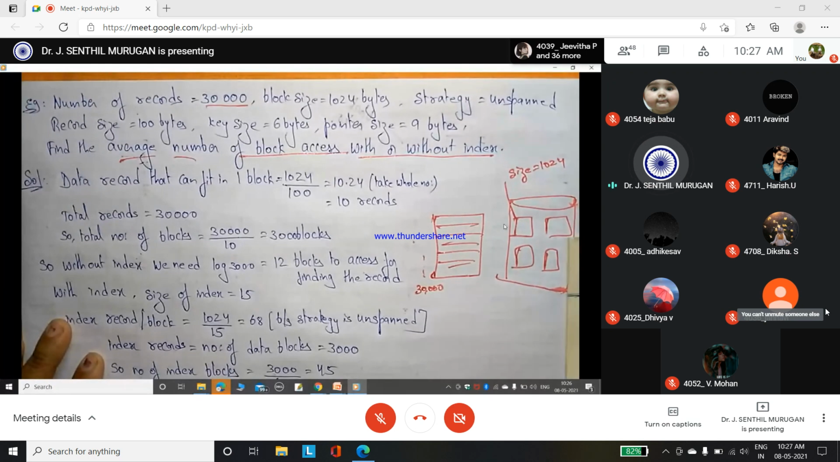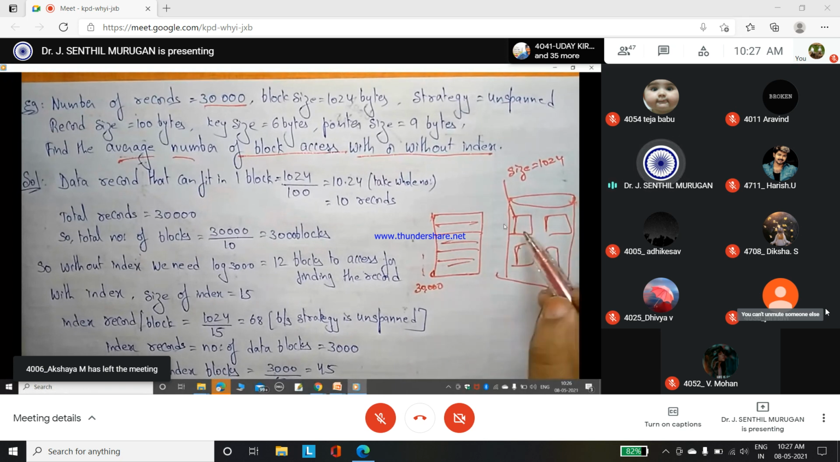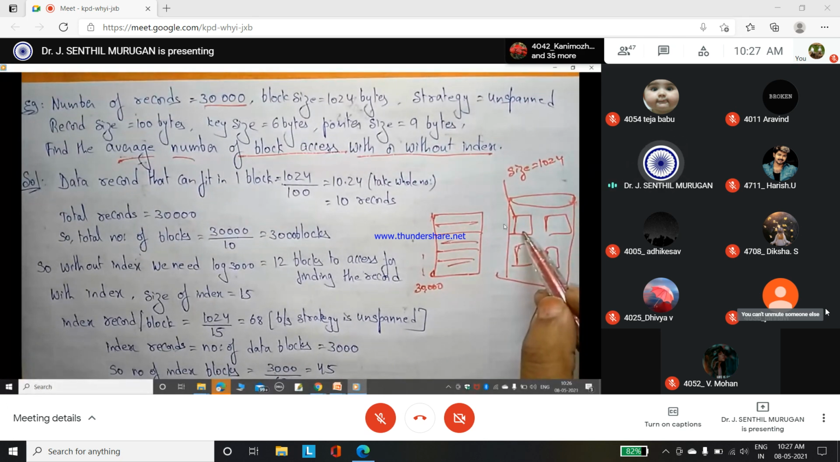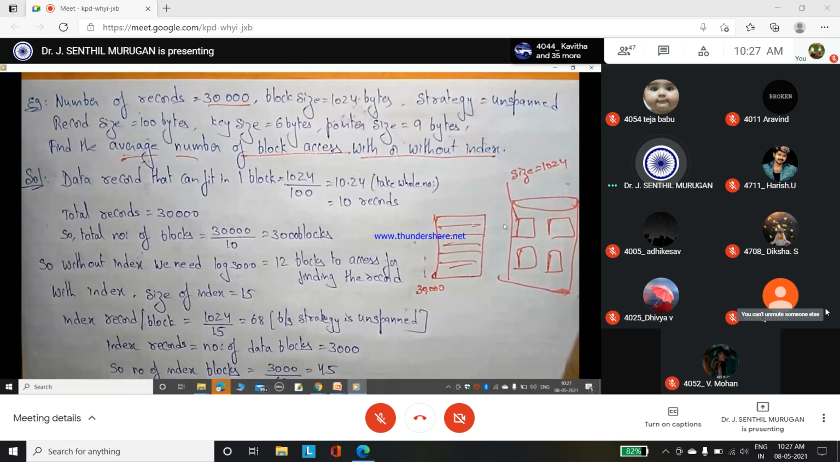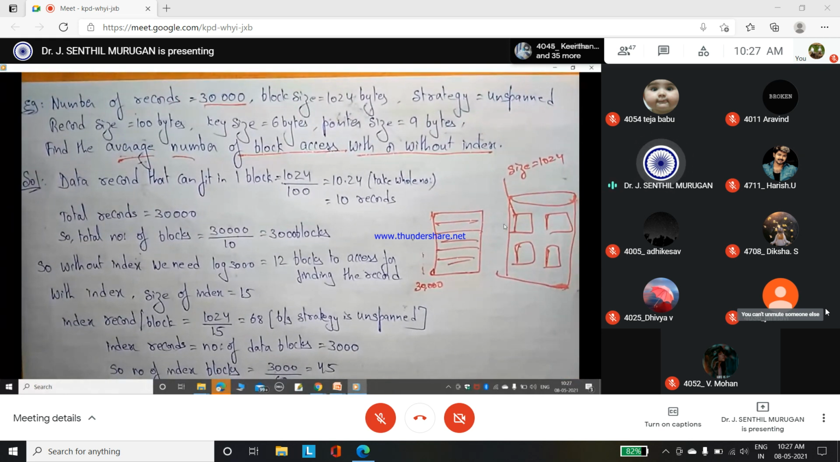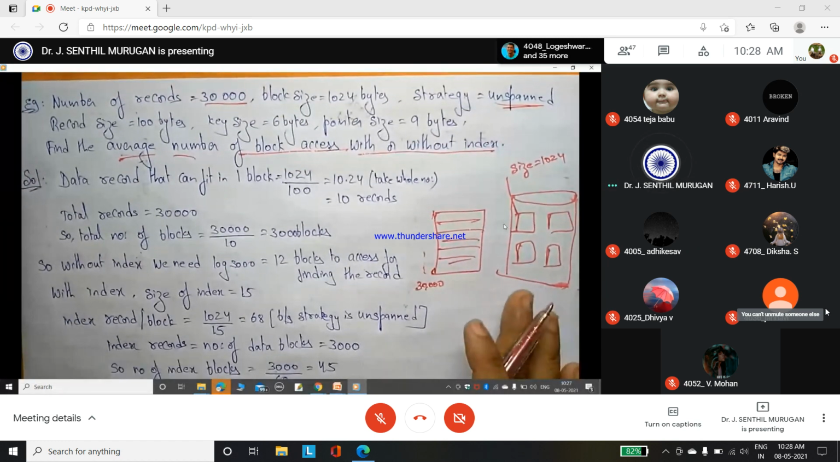So what do we mean by unspanned? I said in the last videos about spanned and unspanned. Spanned means, suppose half of the record occupies this block and the other half of the record occupies another block, that is called spanned. Unspanned means one complete record has to occupy one complete block, rather than dividing the record across two blocks. That is called unspanned. So in this problem also they are following the unspanned strategy.